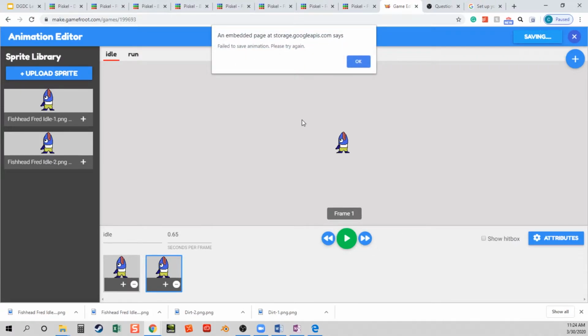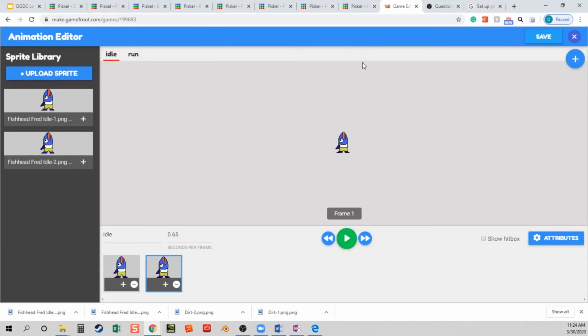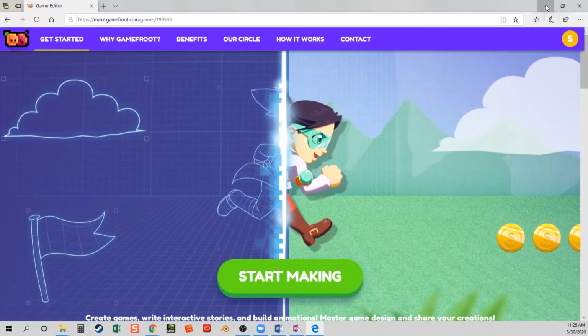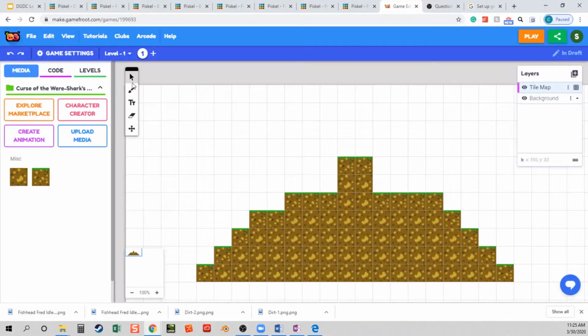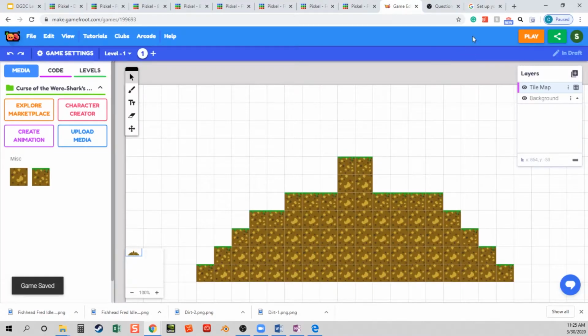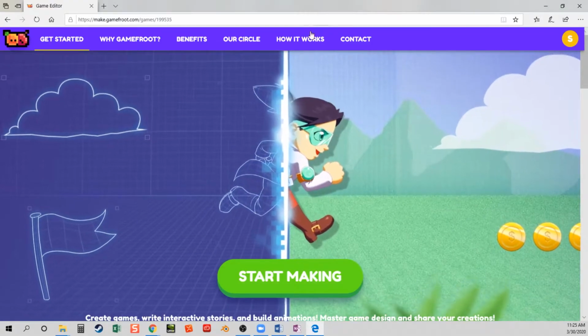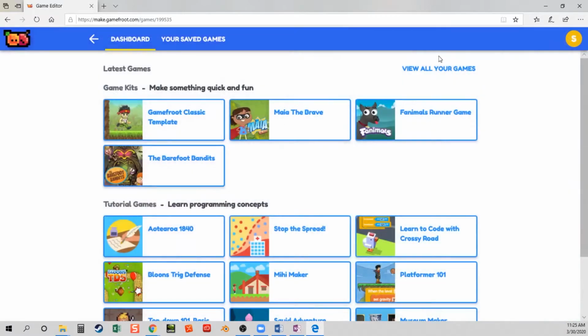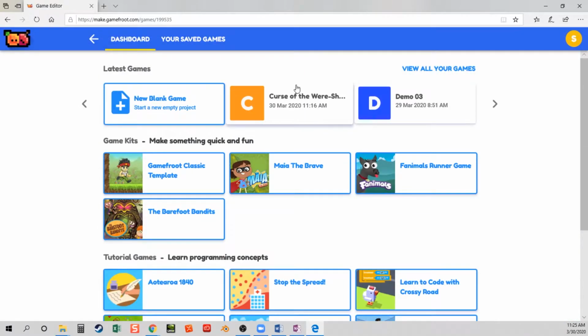Oh, it gave me an error. So I ran into this yesterday. This game engine's still being worked on. There's issues. So one thing that I found as a workaround is, you might be using Google Chrome like I am. You can go into Microsoft Edge, and first I want to get out of this. I'm going to save. Everything's saved. I'm going to go into Edge. I'm going to log in and hit start making. My game should be here if I'm logged in.